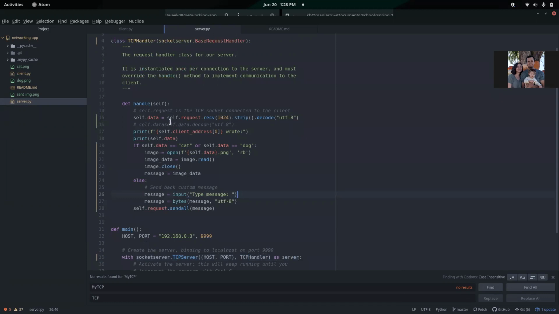And so what the handler does is whenever it's called by the client, it goes through a couple things. It receives the data and decodes it from its byte stream. And then I have it do a couple of things. So if the user types in cat or dog, it'll serve an image of the cat or dog. And then if they just do a message, then the server can reply.